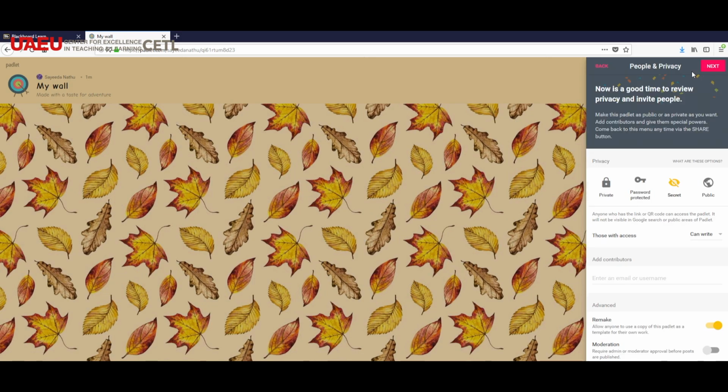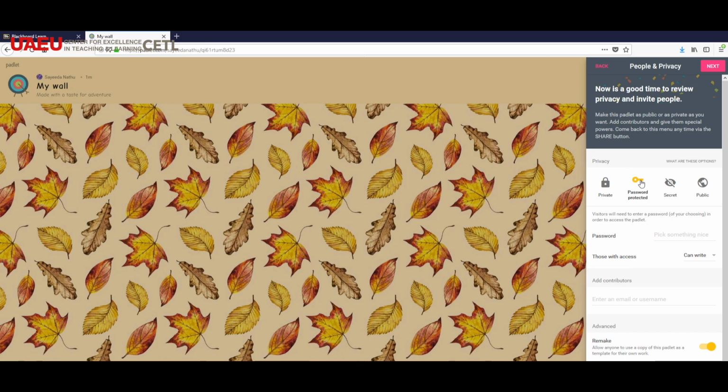It will then ask you about people and privacy. This is when you can decide how you want your students to access the wall. So if it's totally private, only you can see it. If you put a password, you can let the students see it, but they need to know a password. So we'll make this a password site. So let's just say that it would be Padlet. Then you can decide who's going to access it and as well what they can do.